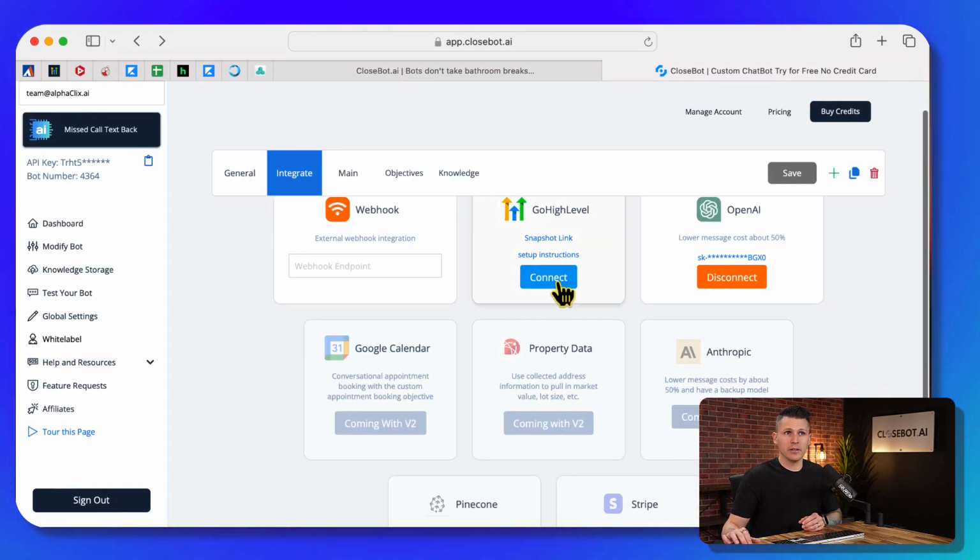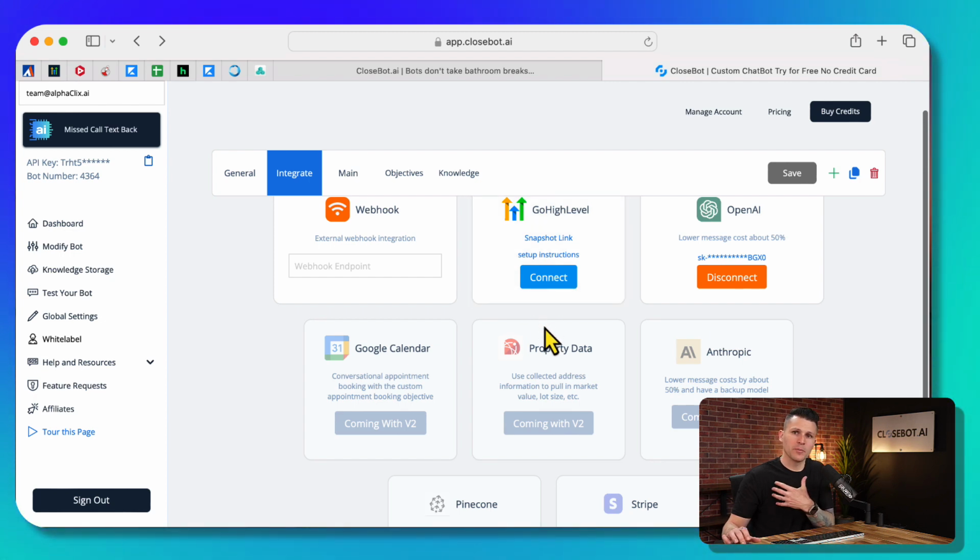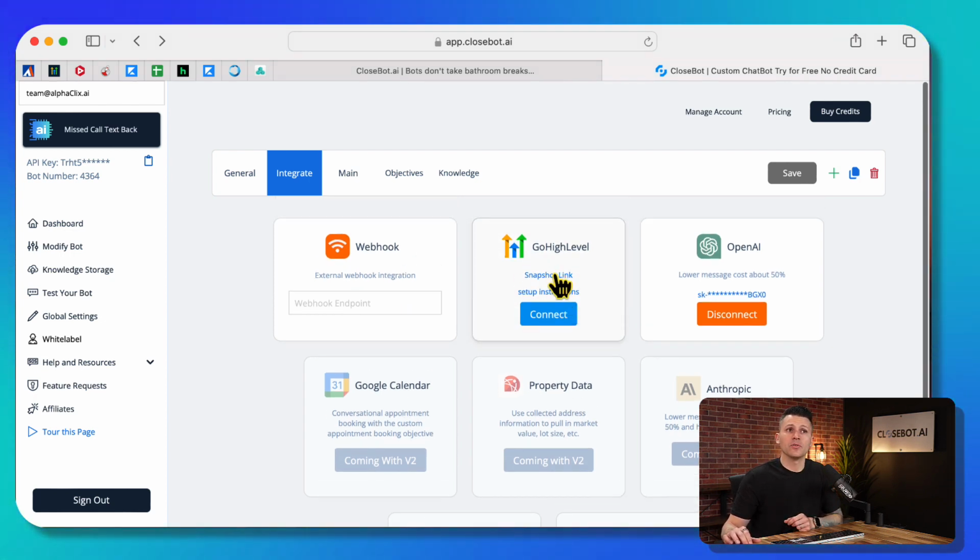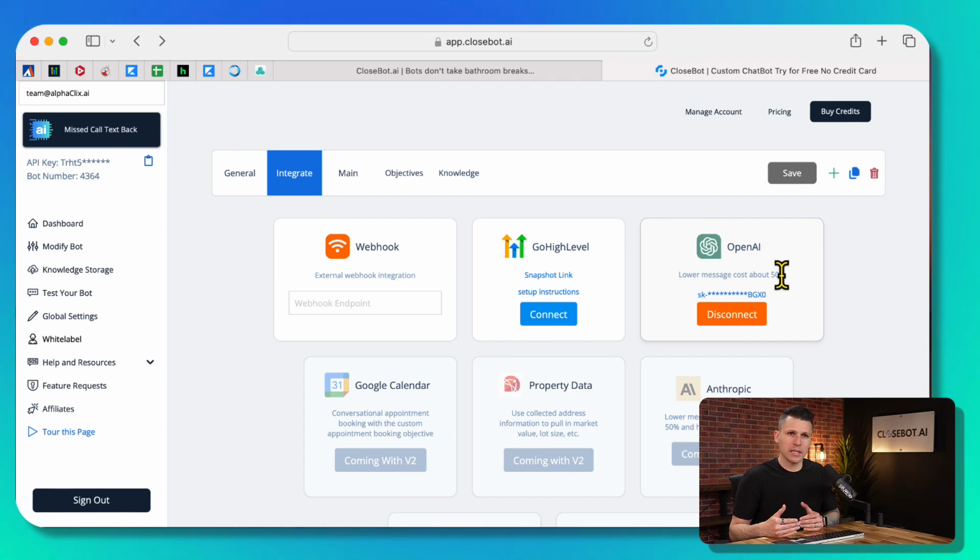So let's go back here. Once you connect that, it's pretty simple. And again, there'll be a separate video on connecting that. You can get your snapshot here, which will give you that link for the snapshot, and then you can get setup instructions. Now, OpenAI, you can literally create your own developer key, which is going to save you about 50% on the messages generated. That, again, is in another video.